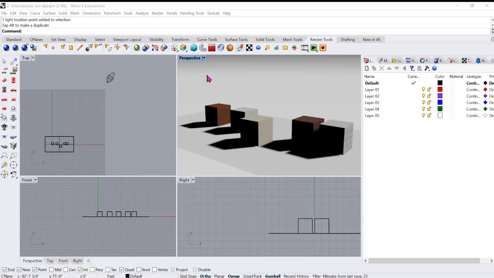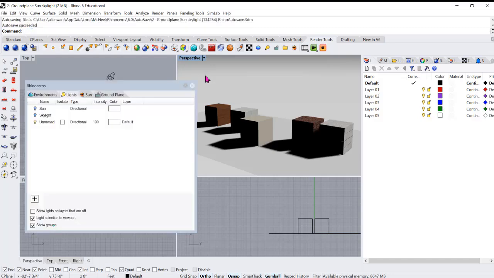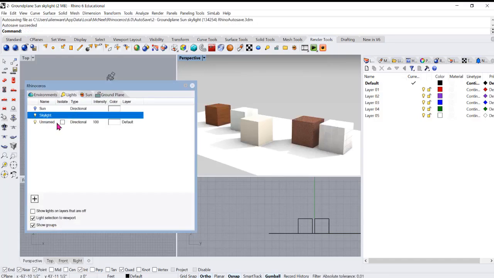How do you access your skylight? You can type lights, and then on your skylight turn it on. You cannot control anything on your skylight. You cannot control the intensity, the color, and it's not a specific type either.